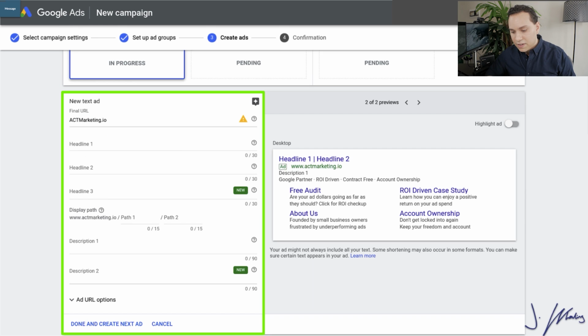So inside of our interface here, you'll see we're going to have our final URL, our headlines 1 and 2. 3 is probably not going to be used. It's still pretty much in beta. Anytime you see something new inside of the Google Ads interface, it means that, hey, we're testing something and we may or may not use this. And then of course, we're going to have our description lines 1 and 2, 2 also being new.